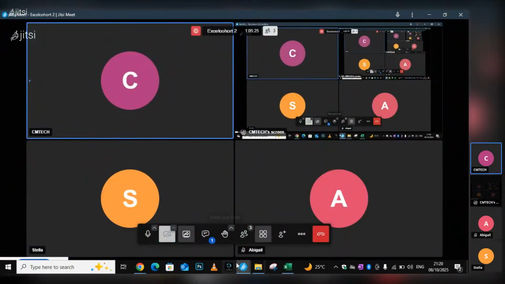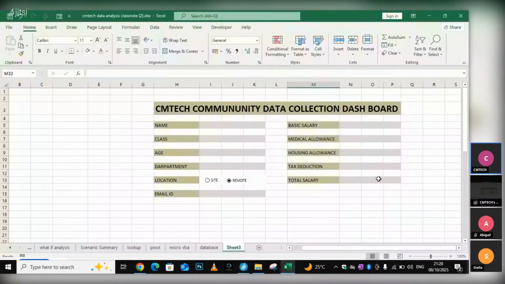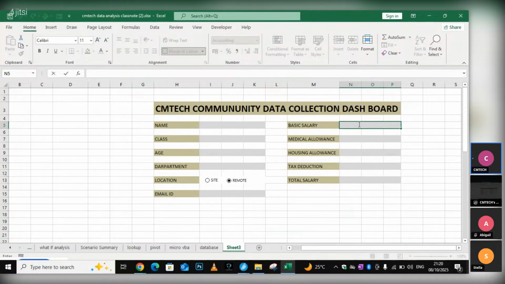Okay. We are going to stop here and continue tomorrow. But let me see. Okay. Now let's see how we can perform some calculation here. So our basic salary is this, and our medical allowance, and now we are going to do the deduction. Deduction should be this.